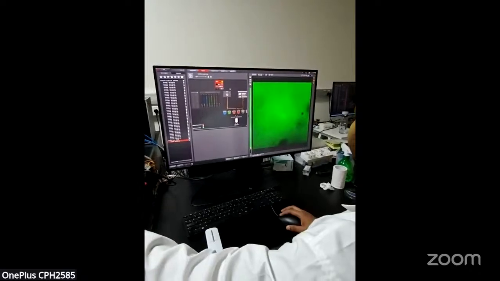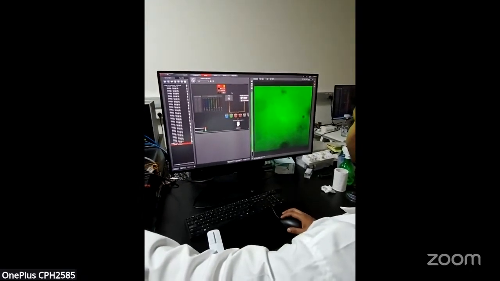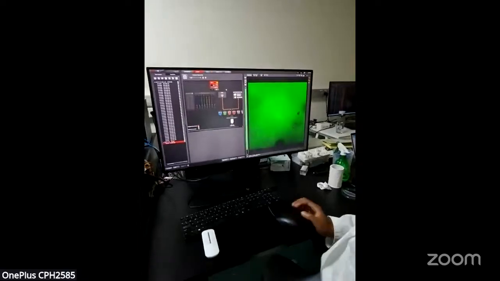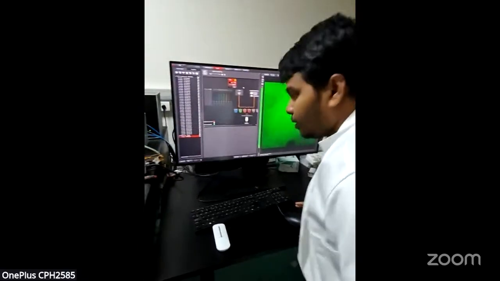How you can record movies and how you can visualize the single molecule of protein. So Nitesh, can you start?